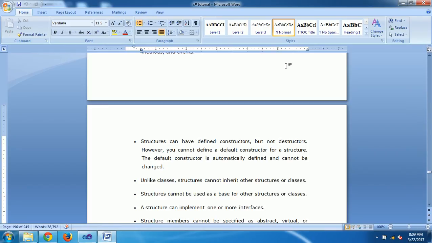Next, a structure can implement one or more interfaces. What is the meaning of interfaces? An interface has only definitions, declarations. Normally we implement those in a class, but here we can implement them in structures. We can inherit those interfaces and define the methods we declared, and those methods we can define in a structure as well.